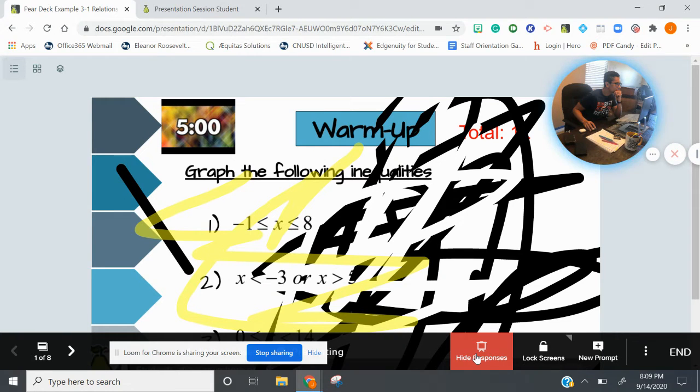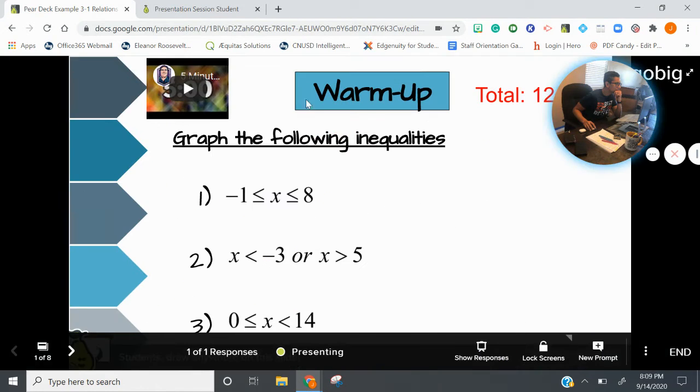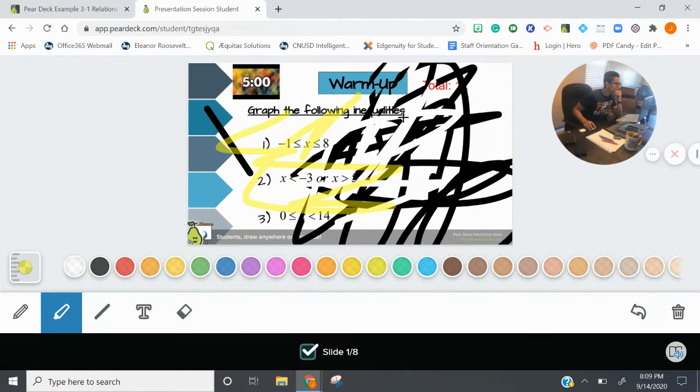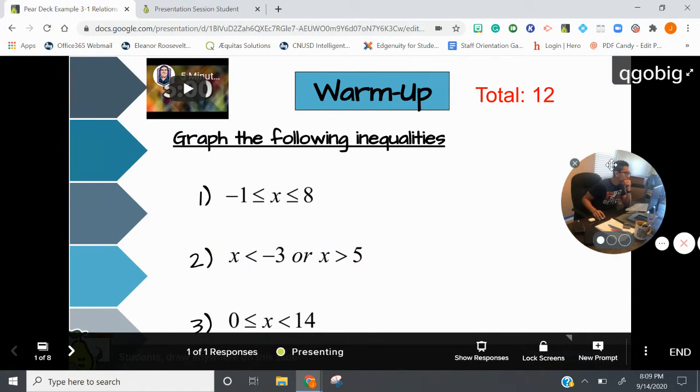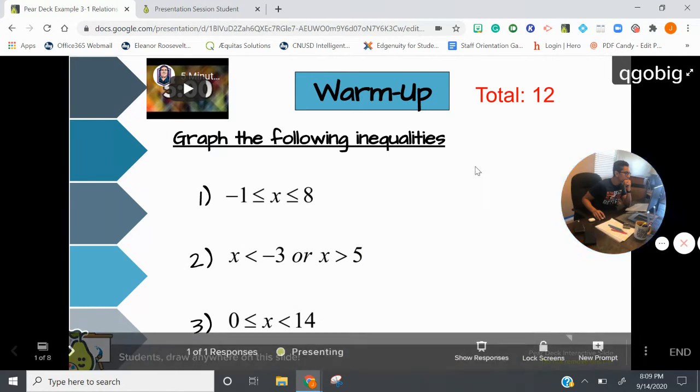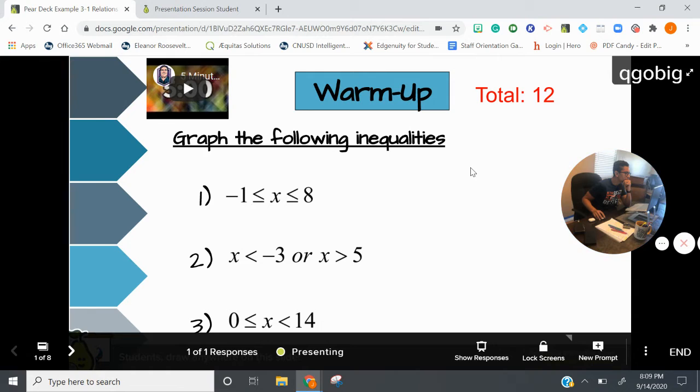So when you're ready to hide responses, you could go ahead and hide the responses, and you're back to your slideshow here. And again, whatever they draw on here, they're drawing on their interactive slides, and they're not drawing on your slide whatsoever. Okay, so I think that's pretty powerful there. You can provide immediate feedback. All right. So that's the draw feature.